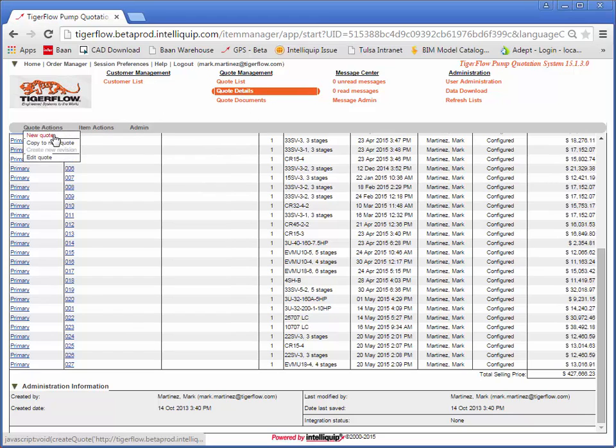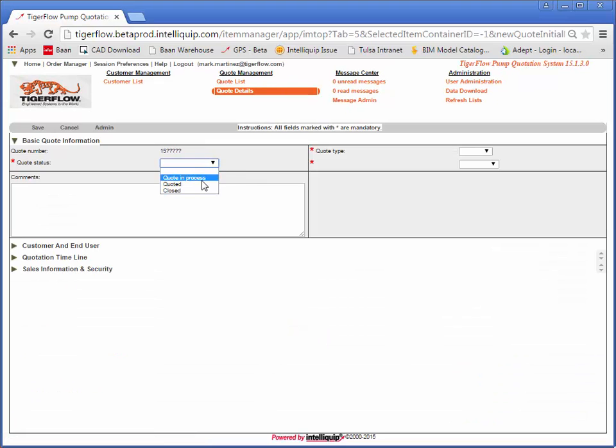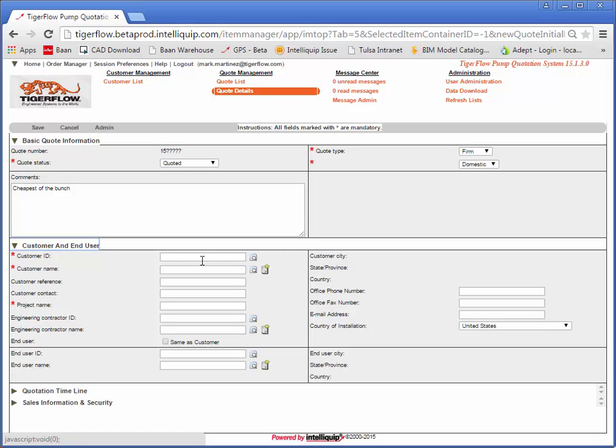Go to Quote Actions, New Quote. I'm going to fill this out just like we did before. And make an assumption we're going to send this quote out today, so set it to quoted. Firm. Domestic. And cheapest of the bunch. It's our default bidding contractor. Their project name is, let's call this La Quinta Hot Tub Booster.